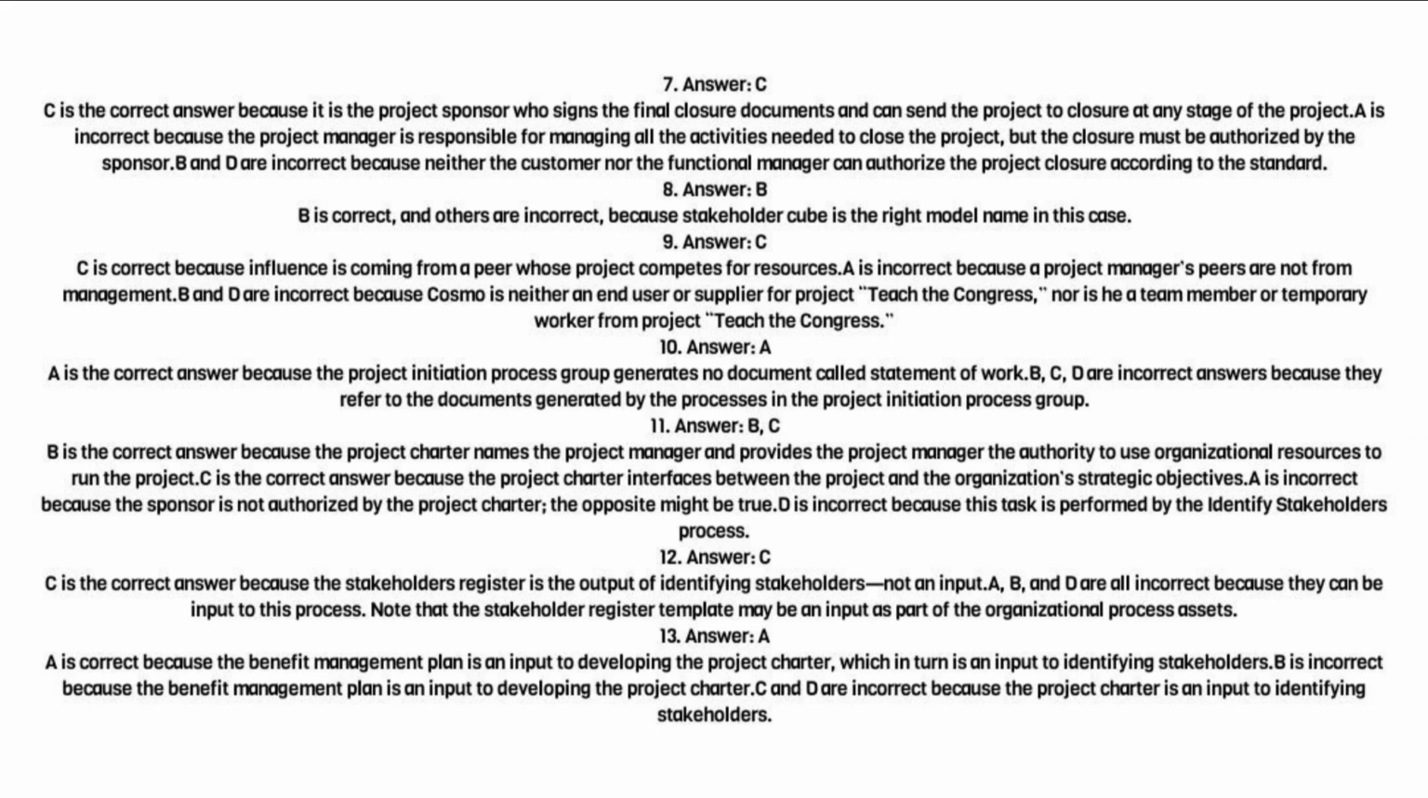13. Answer: A. A is correct because the benefit management plan is an input to developing the project charter, which in turn is an input to identifying stakeholders. B is incorrect because the benefit management plan is an input to developing the project charter. C and D are incorrect because the project charter is an input to identifying stakeholders.